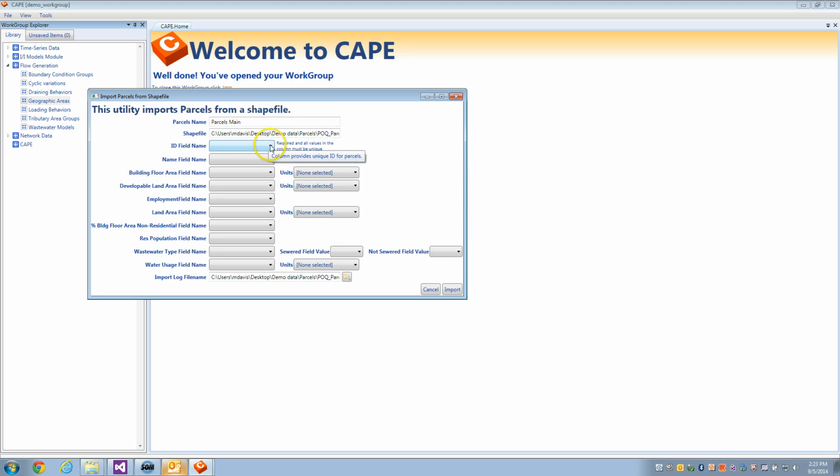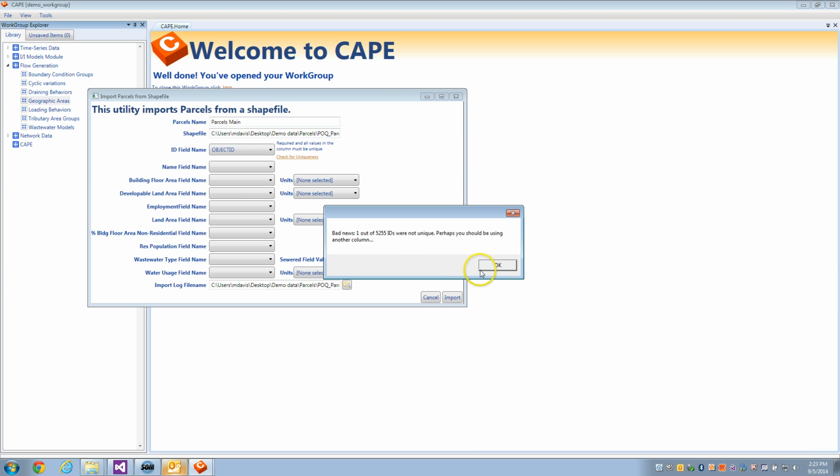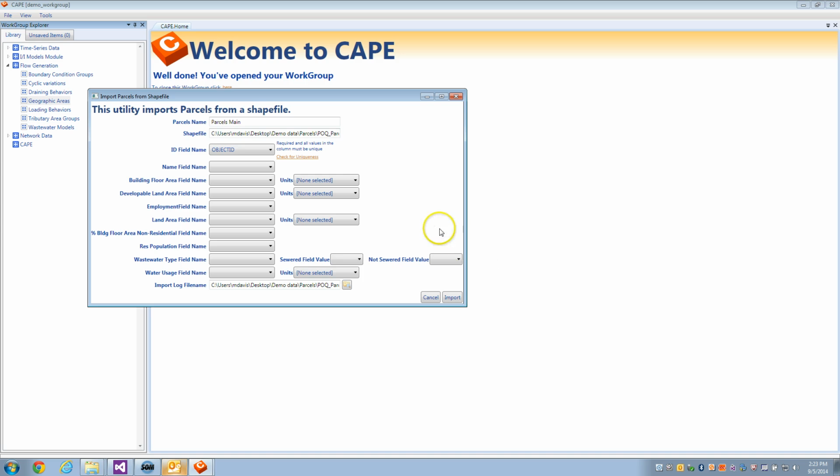So we need to specify an ID field, and this needs to be unique, and it needs to be available for all of the parcels. So I'm going to use object ID, and if I wanted to, I could check for uniqueness to make sure that it's okay. It says bad news, 1 out of 5,255 IDs were not unique. Perhaps you should be using another column. So I'll have to go check into that. But for demonstration purposes, I'm just going to continue on.